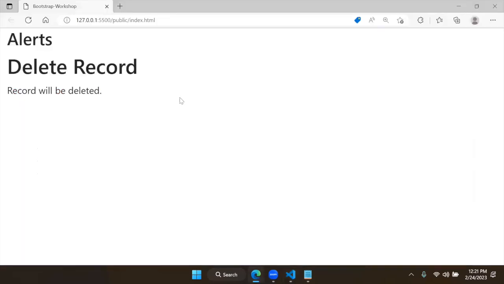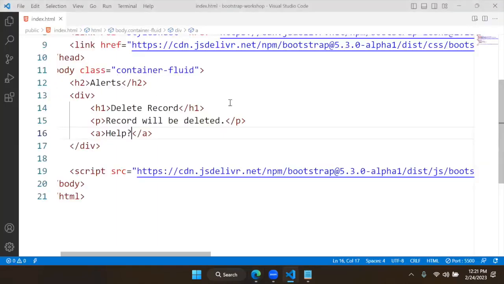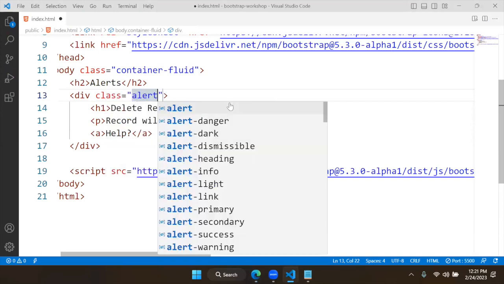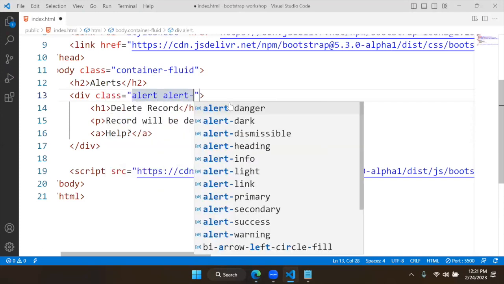Now see how special it happens. Generally, we show these types of messages while working with JavaScript, jQuery. The user clicks a delete button and we display some message box. You see how they come. For this div, you have to just apply the class alert. After that, you put some color. I will say alert-danger.